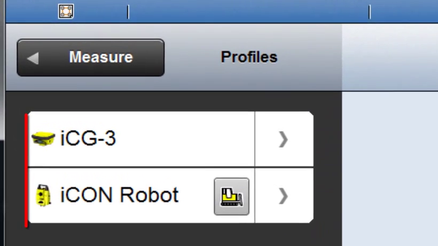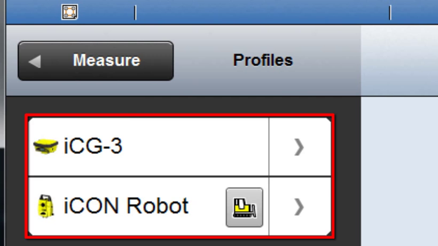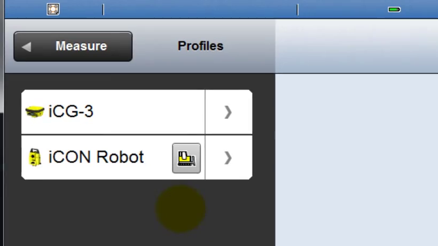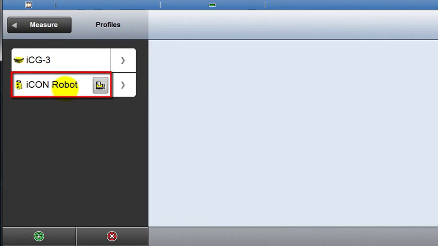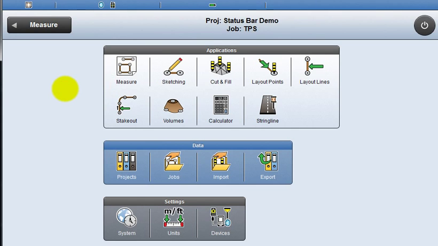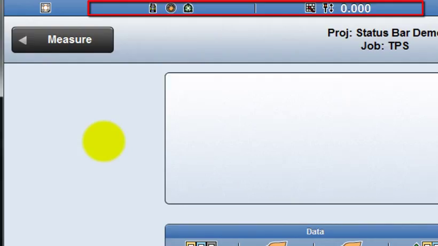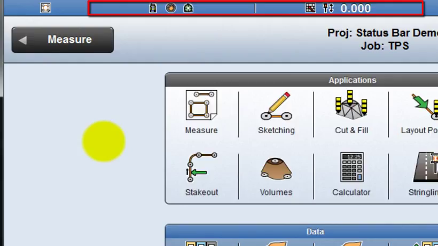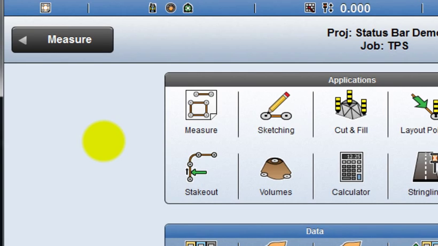In the devices screen there are two existing profiles, one GPS, one ICON robot. Enable the ICON robot profile by tapping it. The home screen is shown immediately. Once the connection is established between the controller and the ICON robot, the corresponding status icons are displayed in the status bar.